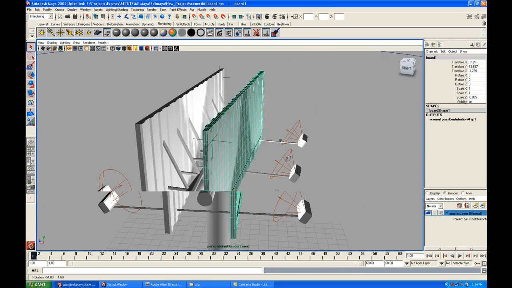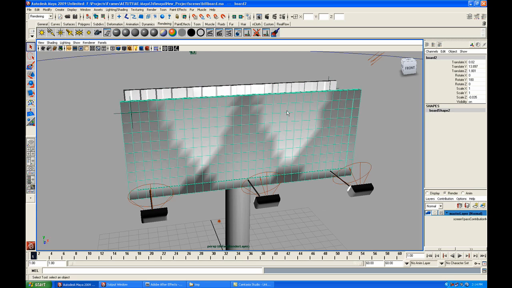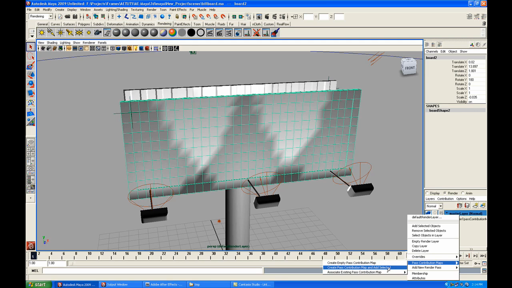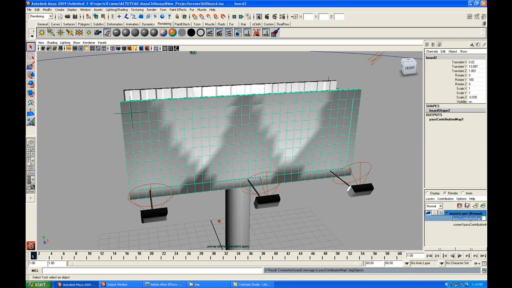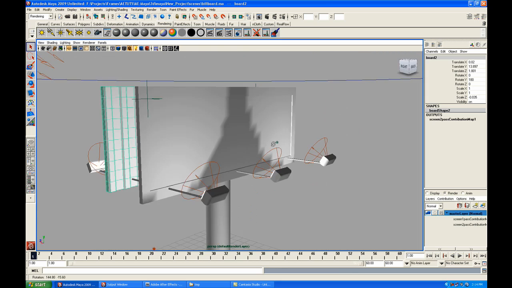Then click on this board, right click, go to pass contribution maps, click on create pass contribution maps. It creates one, I'll name it screen 2. Done. So we have created contribution maps for these two. Remember, we create contribution maps to get the alpha rendered out separately for these objects in Maya.